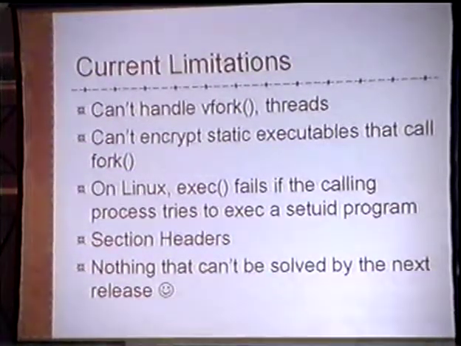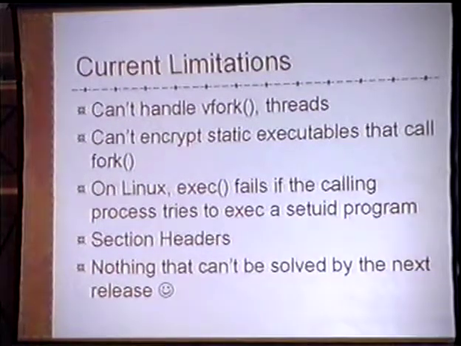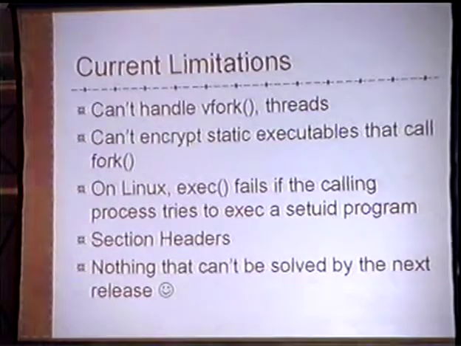Another limitation of Shiva right now is section headers. It relies on section headers, and section headers are nice information to have in an ELF executable, but they're not necessary. All the necessary information is in the program headers, which tell you which segments to map and load. So you don't need the section headers, but Shiva relies on them just because it's an easy way of getting information about the executable. So in the future, we'd like to remove that dependency on section headers and make it work on virtually every possible ELF executable out there.